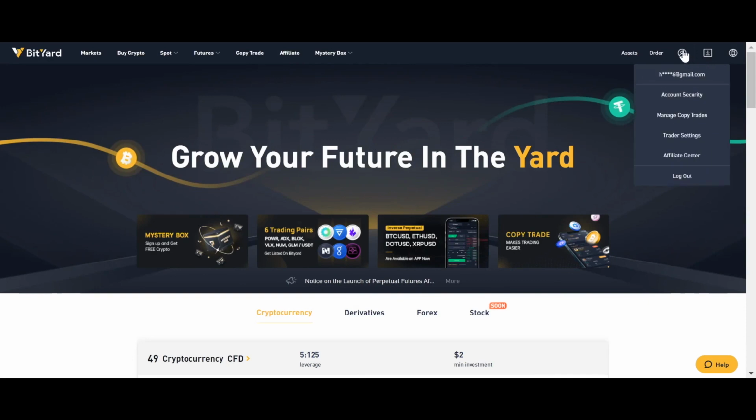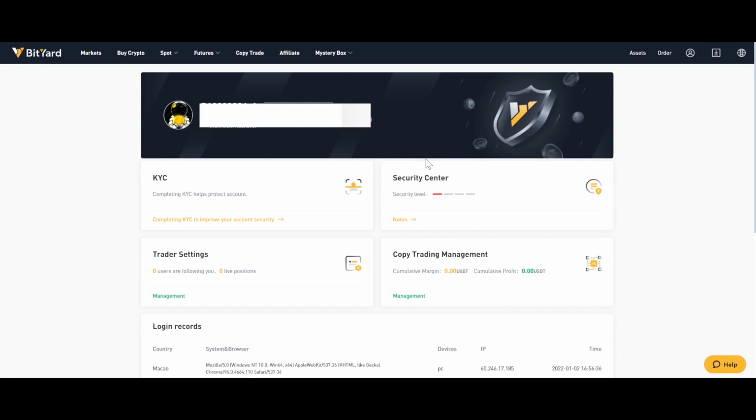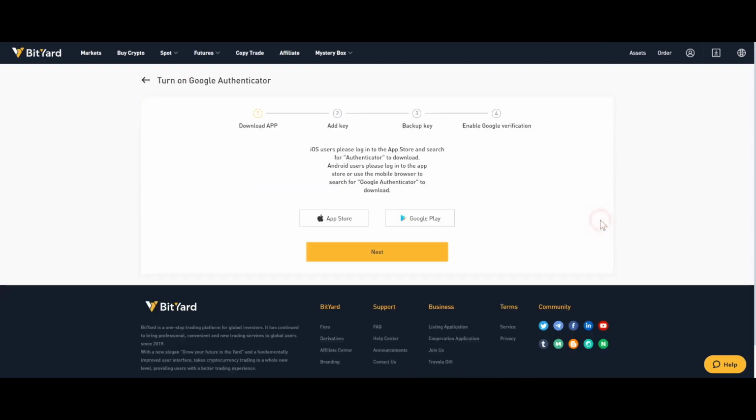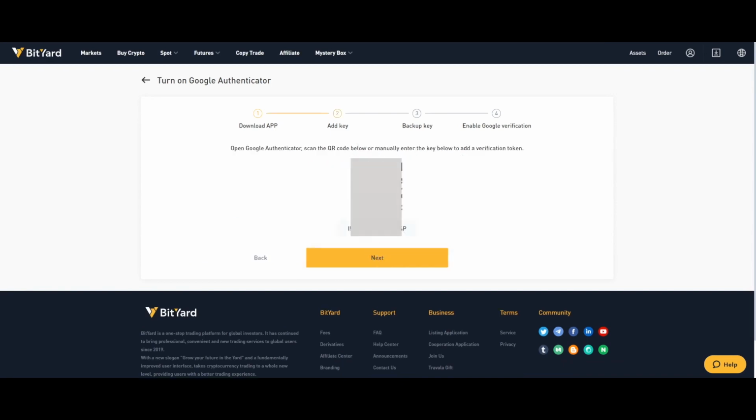Please hover over to the head icon and click on Account Security. On this page, under Security Center, please click on Notes. Under Security Settings, next to Google Verification, please click on this button. On this page, they will prompt you to either download the app from your iOS App Store or your Android Google Play Store. Please click on Next.